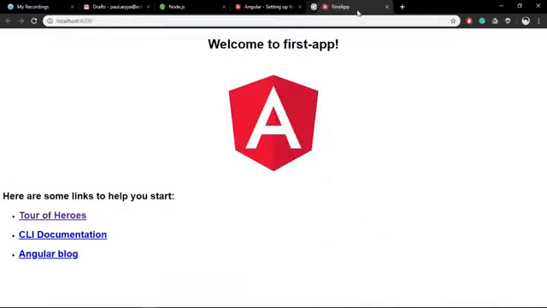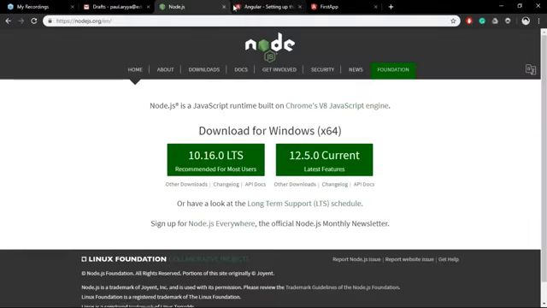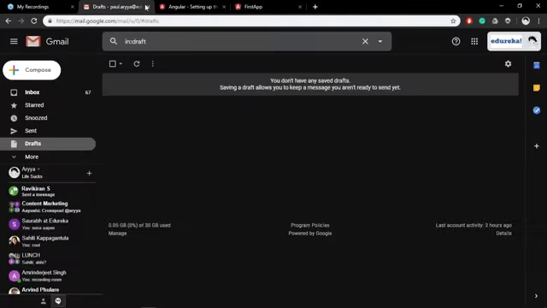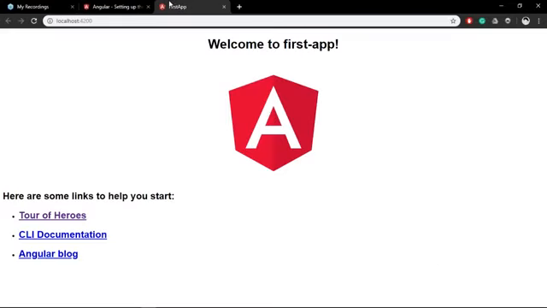Let's close off this one. Let's keep the documentation open. Let's close off the Node.js. Let's close off my mail. Okay, so this is the first app.